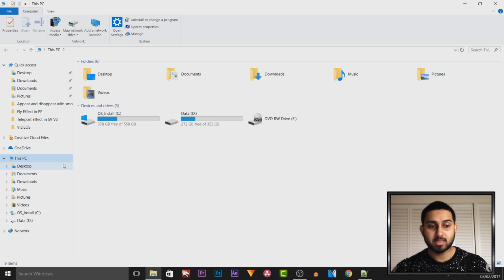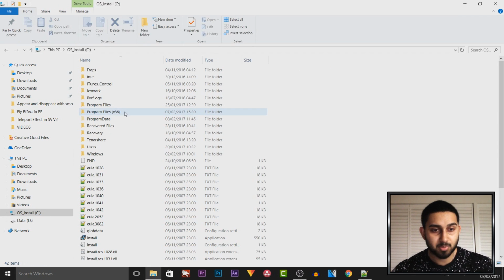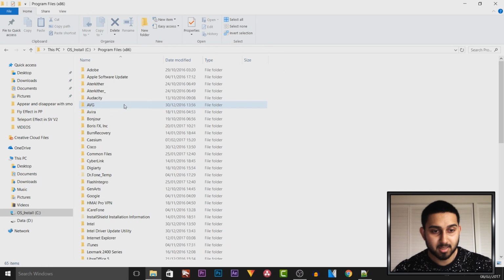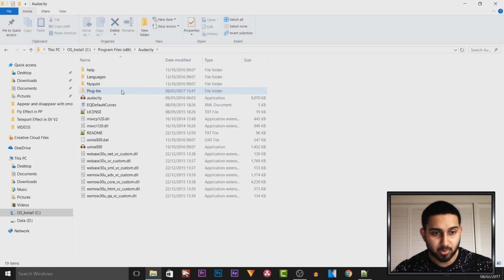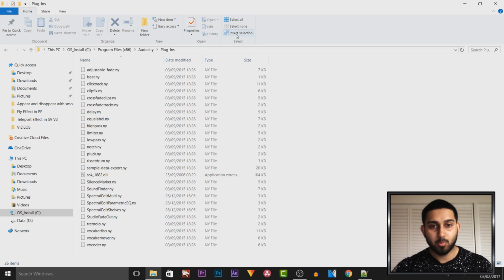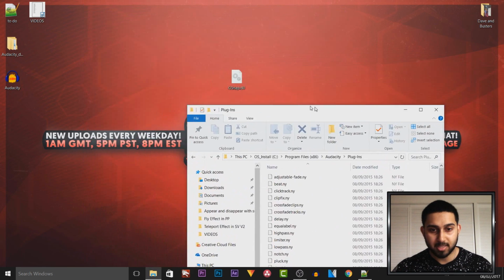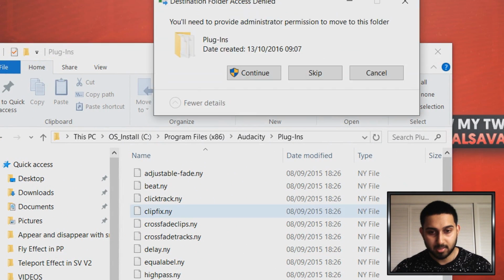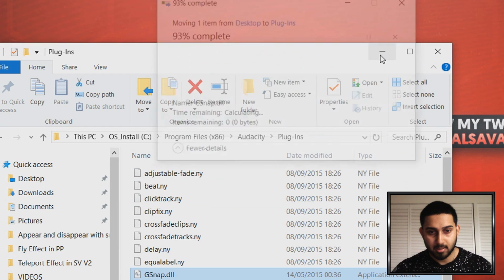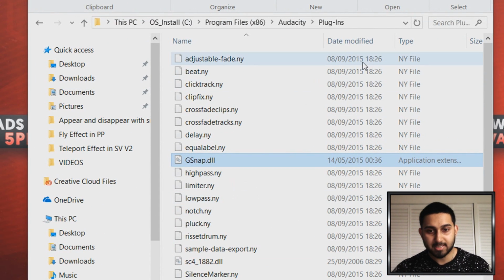Now, the next thing you want to do is come to this PC, or of course on Windows 8 and below, come to My Computer, come to the C drive, come to Program Files x86, and then select Audacity, and from Audacity select Plugins. Now all we're going to do is simply drag and drop this file into this folder, select Continue. As you'll see, it is now in the Audacity file.